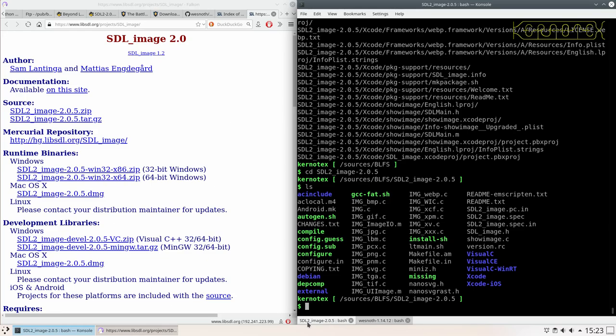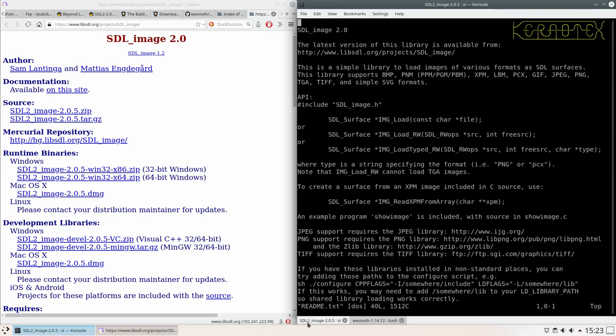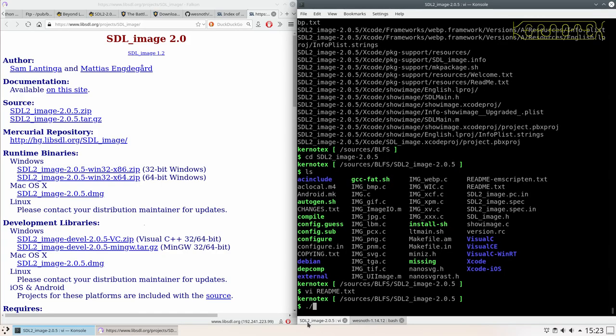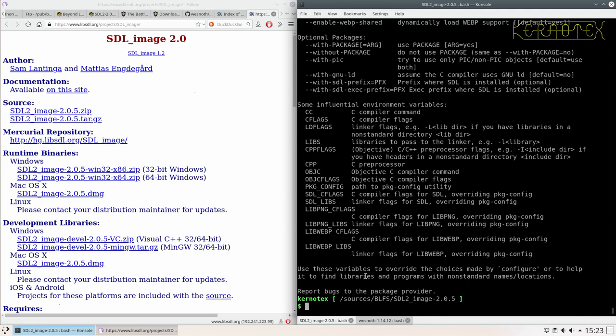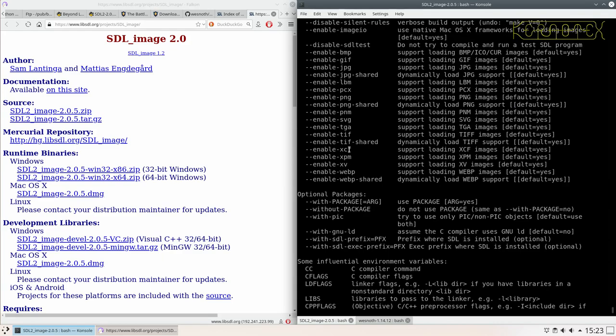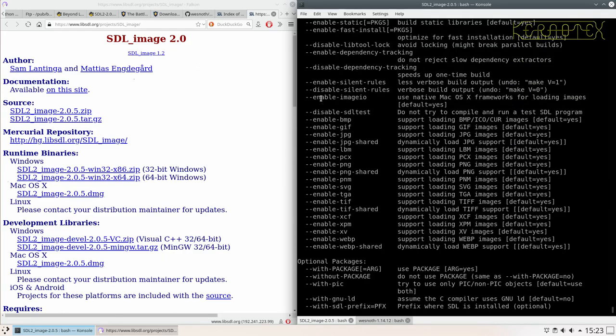Changes, copying, readme again. So let's look at the readme. There's no specific information here. So let's run configure help. Don't really look like there's any extra options for this. Oh, I can set some here by the looks of it.